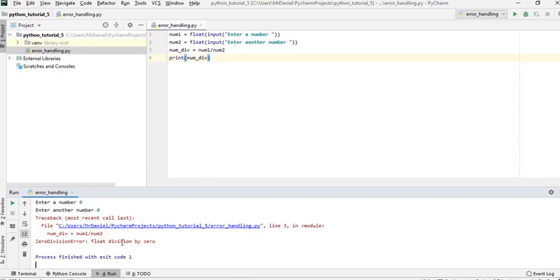So I have an error. It says float division by 0. You cannot divide a number by 0. You can't divide 9 by 0.